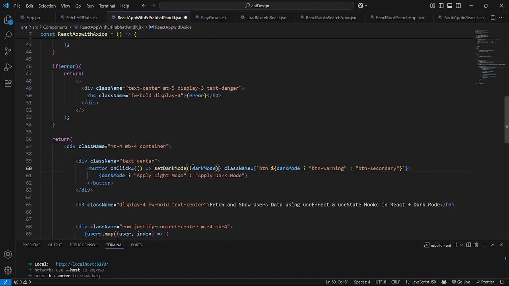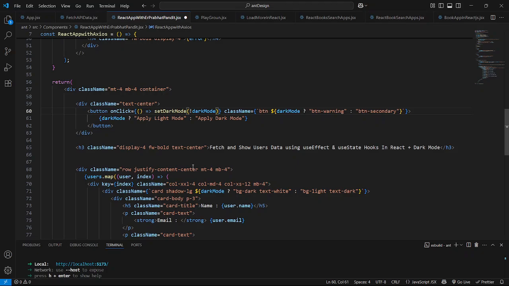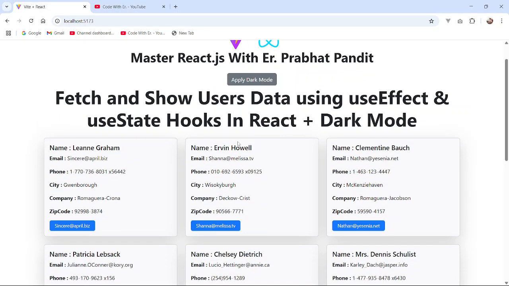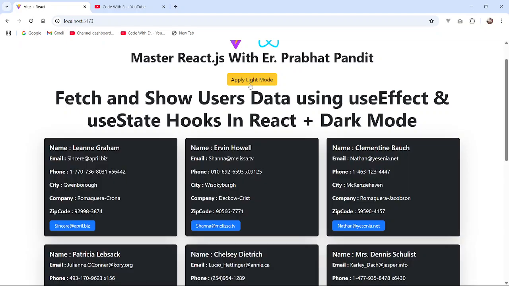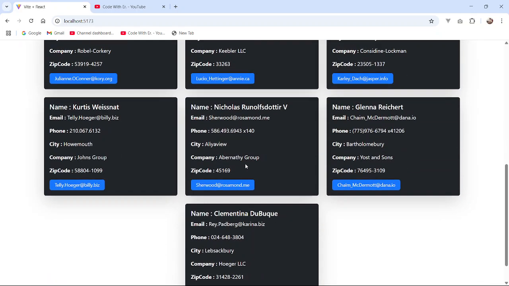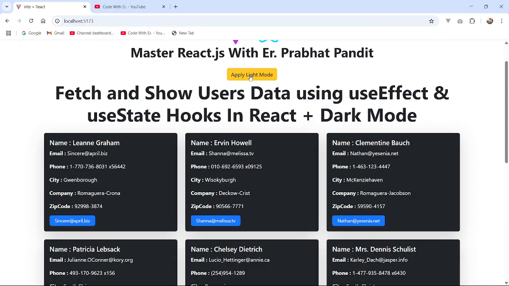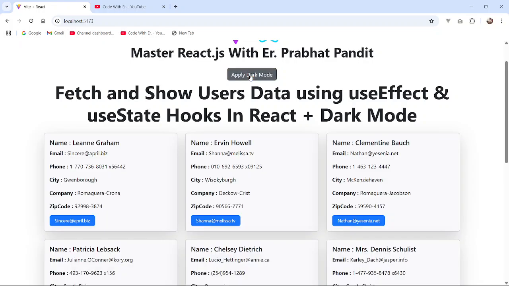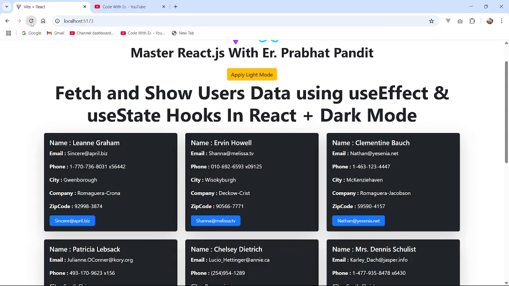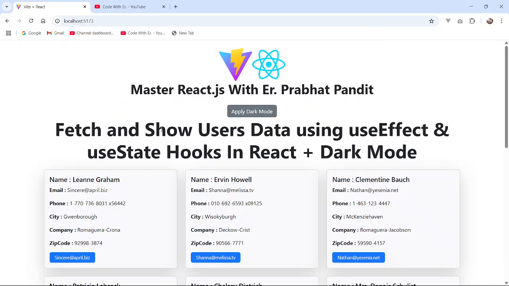Save the file, have a look in the browser now, and apply the dark mode. See, boom guys, now the dark mode is applied. Remove the dark mode. You can see we can toggle the themes from this button only. Apply light mode, apply dark mode. But refresh the page, and it's gone.